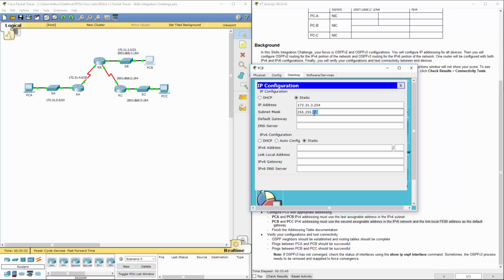Subnet mask should be 255.255.254.0. And gateway should be 172.31.2.1. Lastly will be the IPv6 address, with a /64. Again, I'm just taking that information right there. And the router is FE80::1.